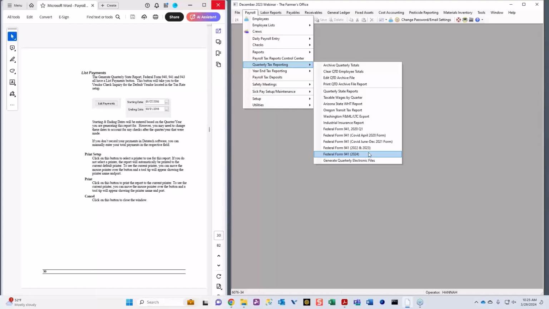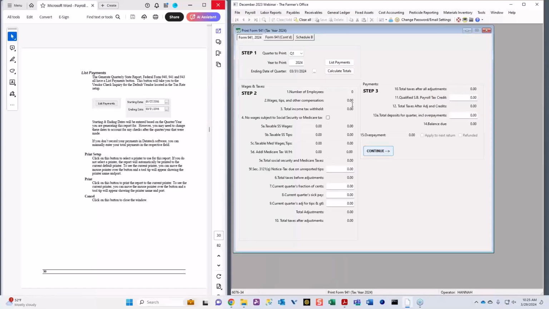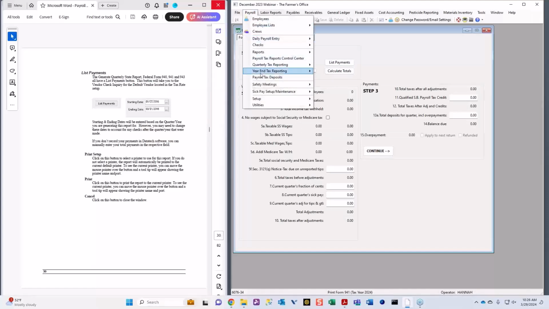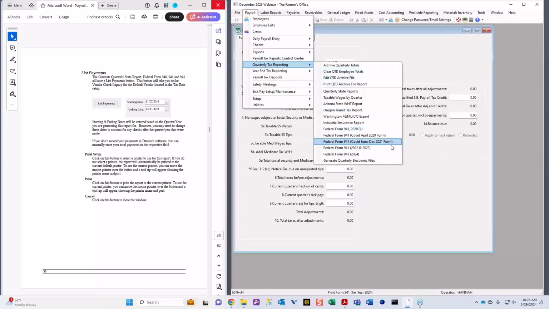So the difference is if you categorize somebody as regular, you have to report their federal taxes, Social Security, Medicare, and withholding quarterly, versus if they're categorized as agricultural, then they get reported at the end of the year. They're all the same taxes, everything's no different, just when they're reported.